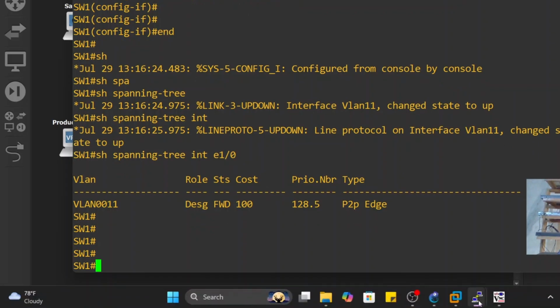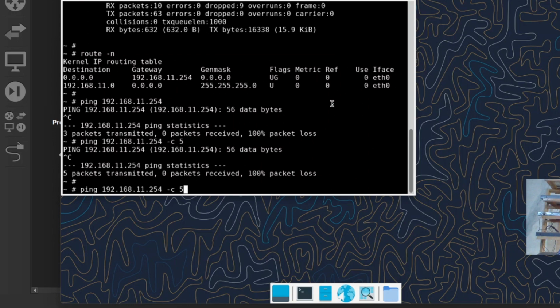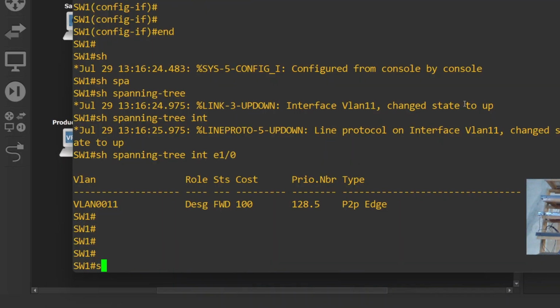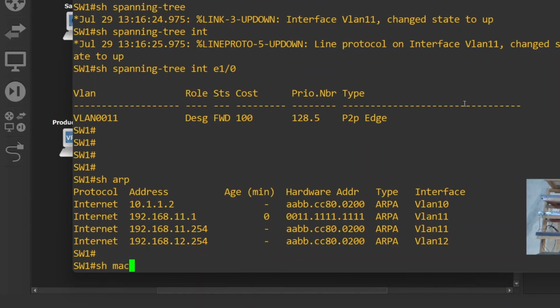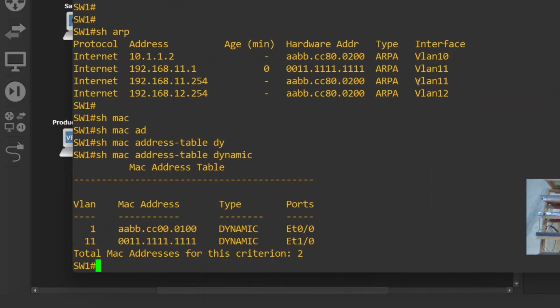So now let's go back to sales. And now let me ping again. You can see it's working. And I can also verify by saying show ARP. That's one way. I can say show MAC address dynamic. Now we can see this in VLAN 11.